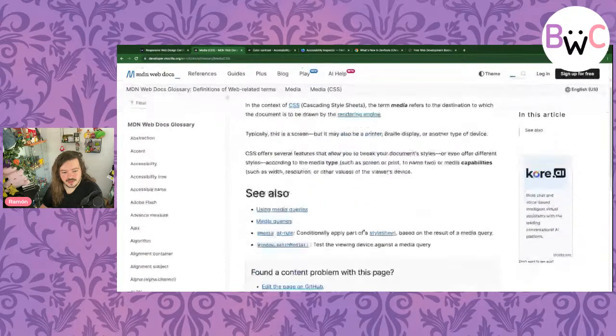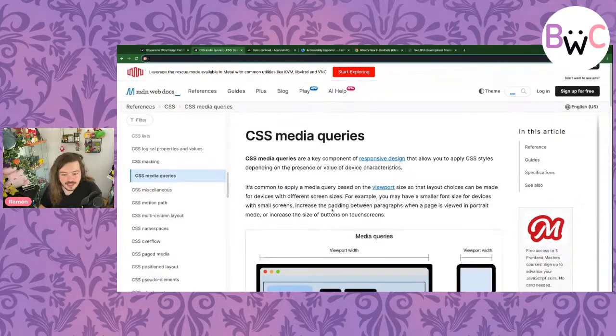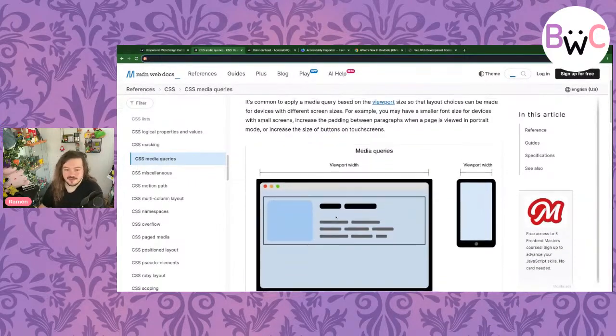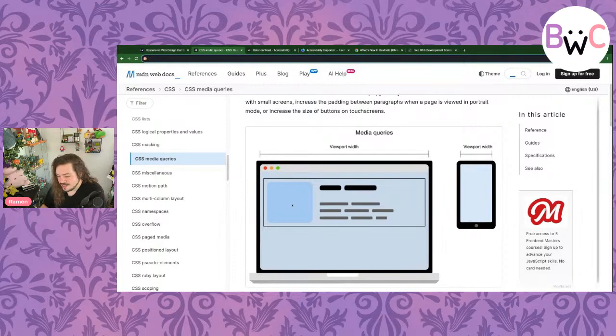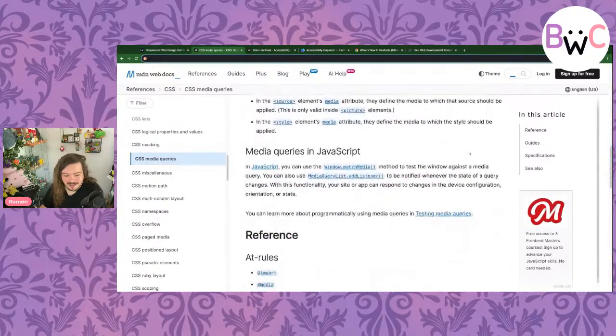Let's have a look. Media queries. Here we go. I'm going to paste this into the chat for some further learning because it is quite interesting. And here we can see what's up. So these media queries, that min width, max width, and all of that, it depends on the viewport width. Here we can see a certain width for a laptop. Here's a certain width for a mobile phone. And there are lots of things we can do.